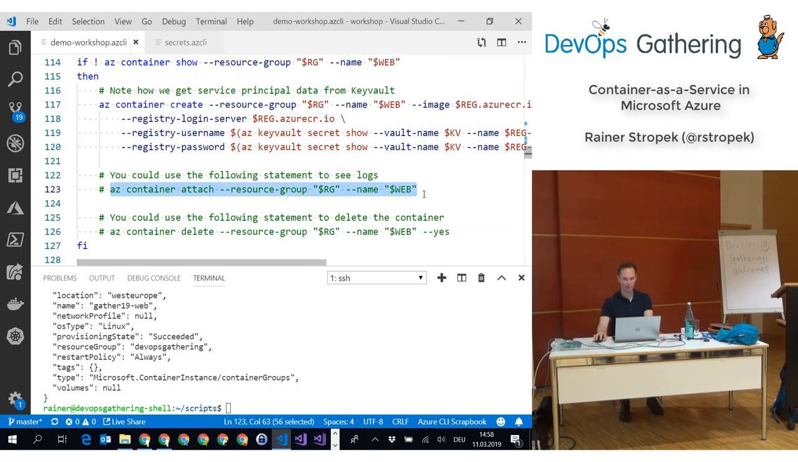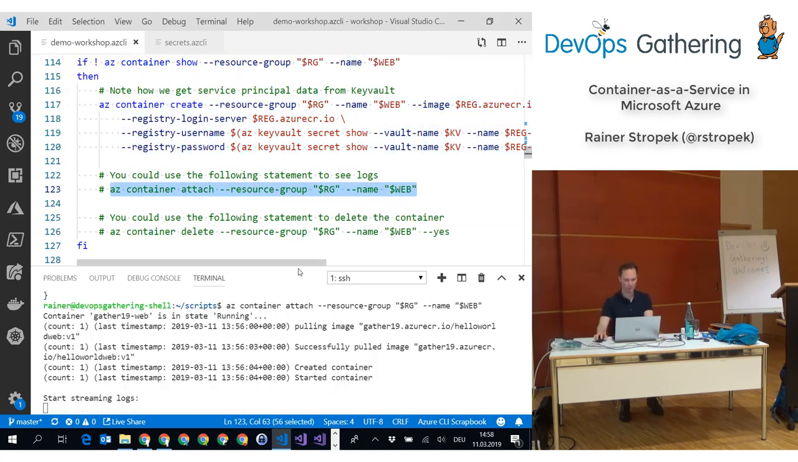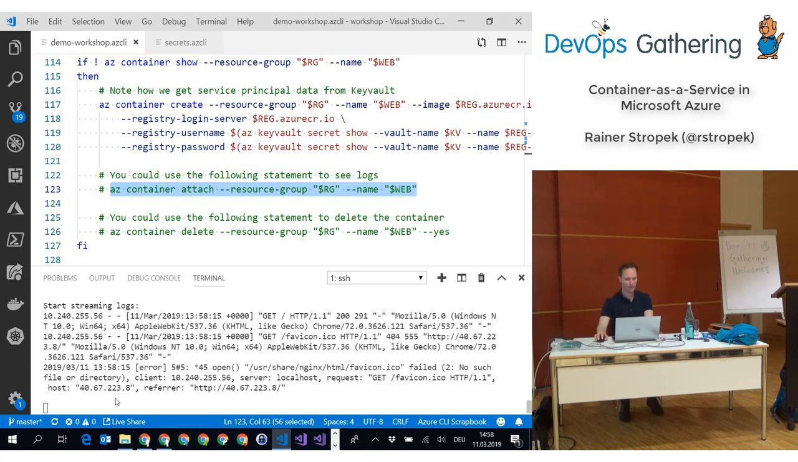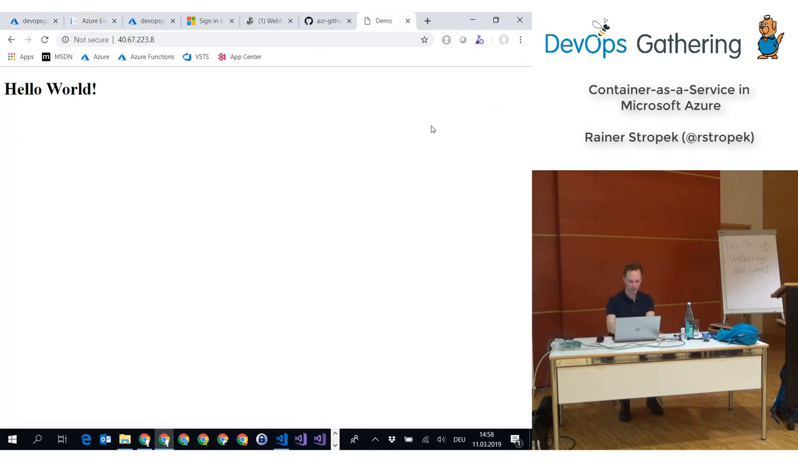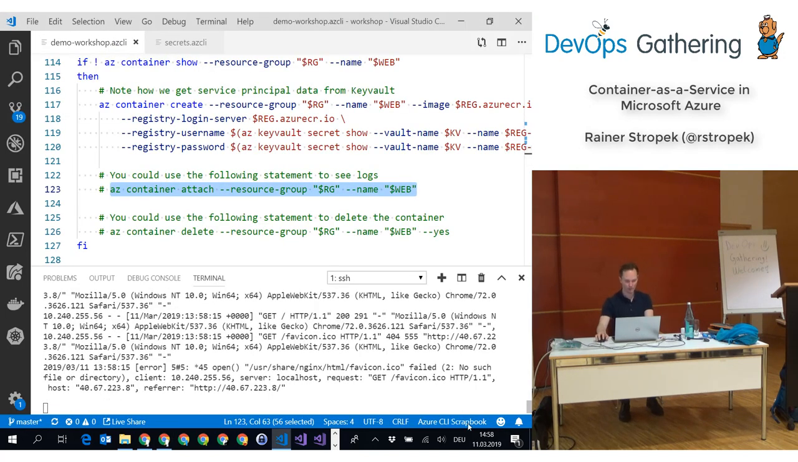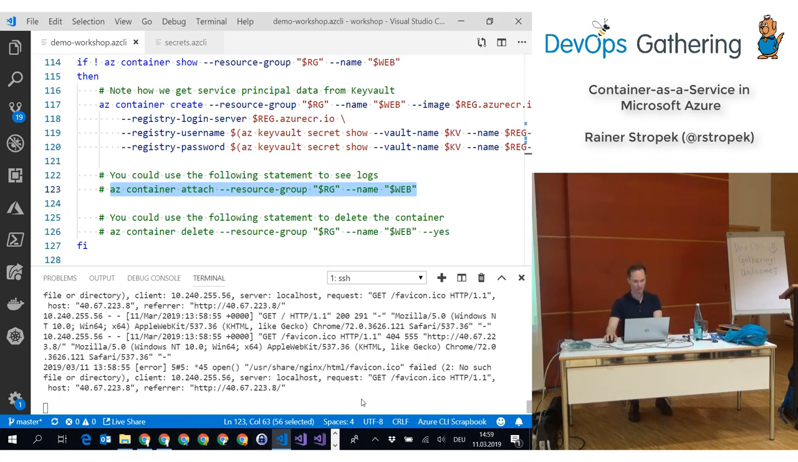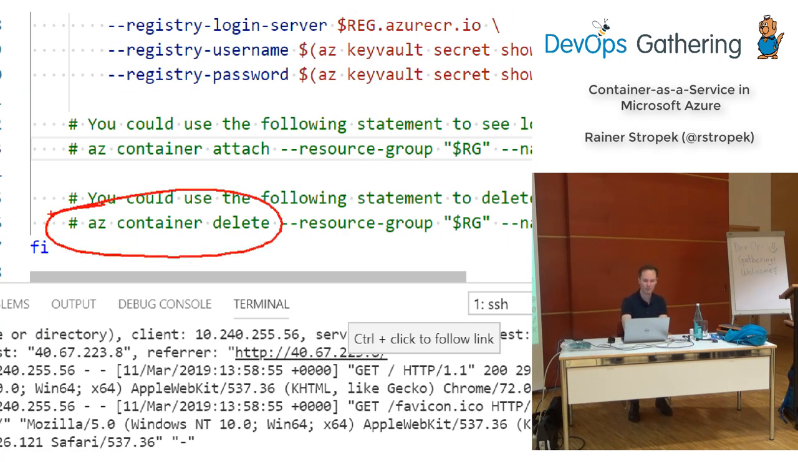We can also take a look at the logs. Let's do that one. Now we connect it to, let's say, standard out of the container. So if I go here and open that one, you will see it. So this was the fab icon, and somewhere up here we also have the other request. So this is how you can connect to this stuff, and programmatically deleting the container is a piece of cake. You just say AZ container delete and it's gone.